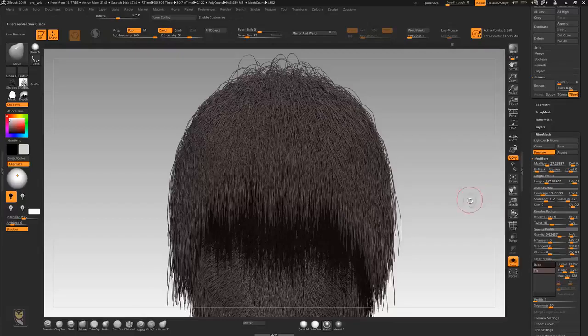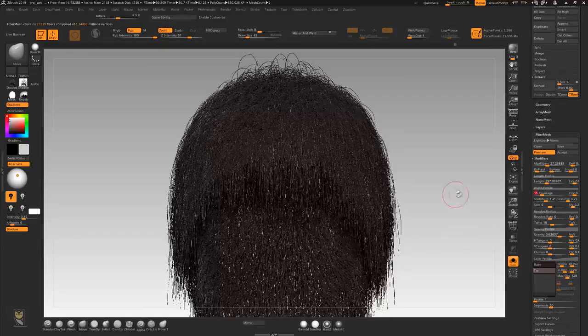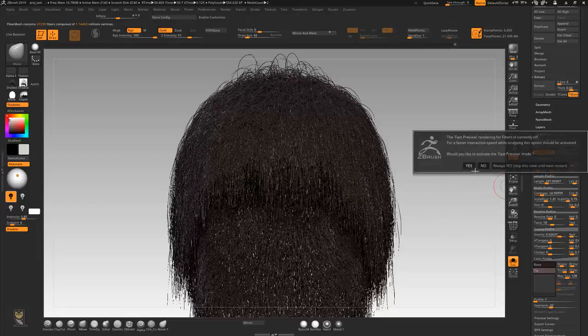Yeah, kinda good. Maybe a little bit thinner, I'm not sure. Let's see. Okay, let's leave it like this for now. Maybe make the coverage like 15 and just leave it without anything and accept.